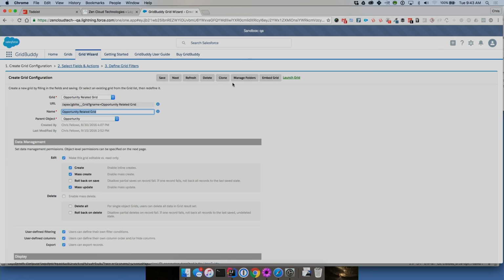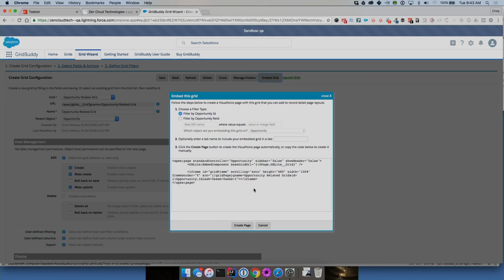If I come back over here, I can click on Embed Grid. Here we see that to make this available, GridBuddy wraps it in a Visualforce page. We're going to do the same type of thing. We're going to grab this iframe, but we're going to put it in a Lightning component.